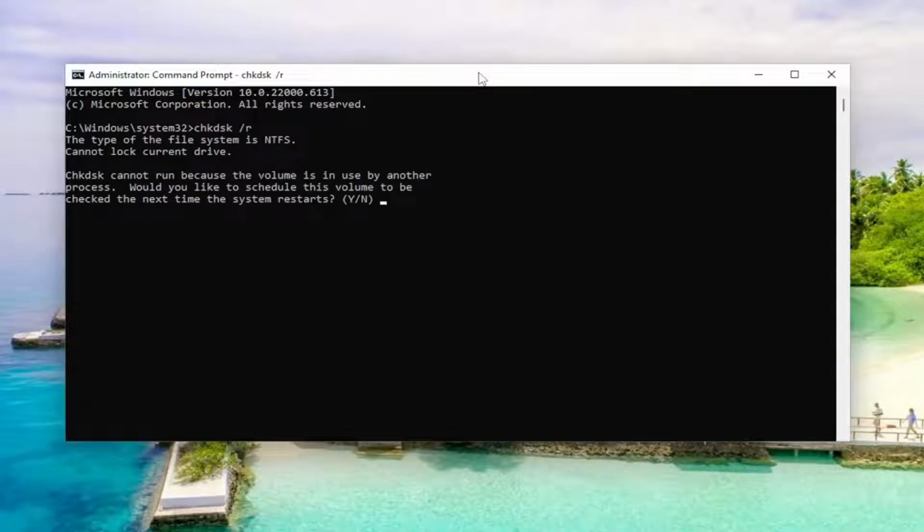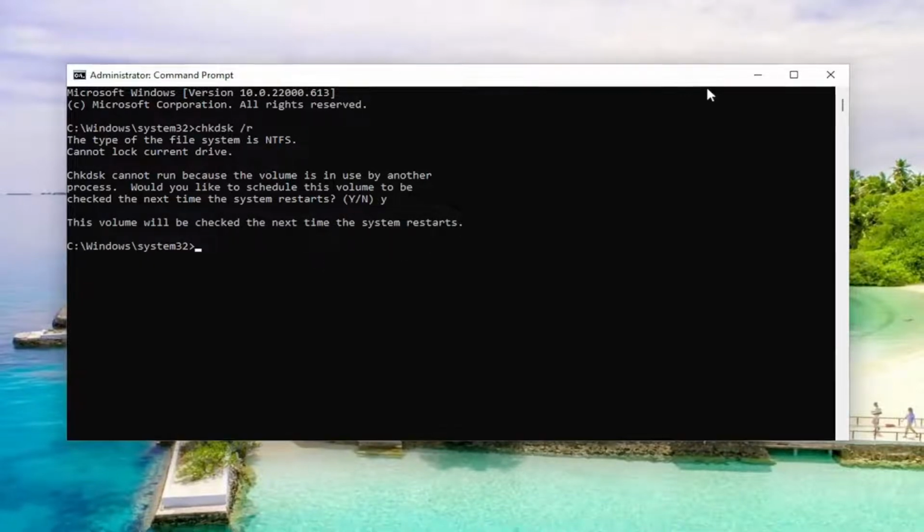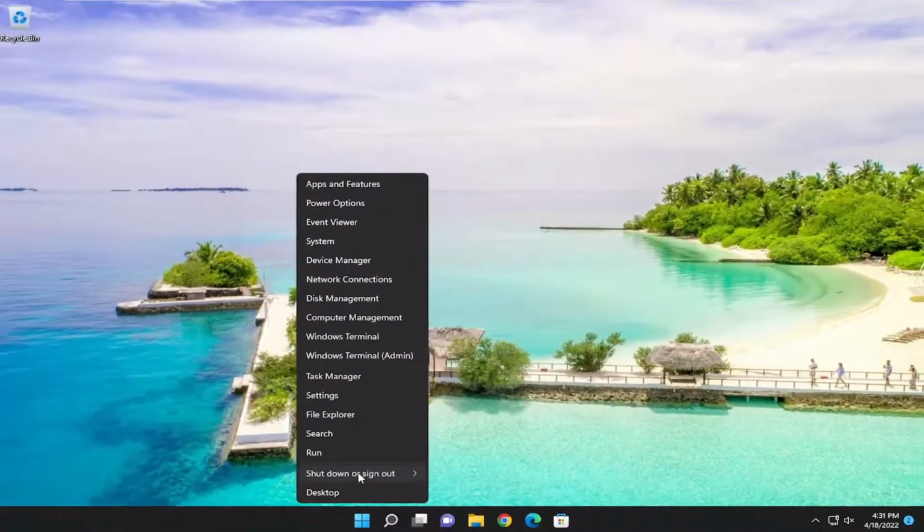So it will say that CHKDSK cannot run because the volume is in use by another process. Would you like to schedule this volume to be checked the next time the system restarts? Tap the Y key on your keyboard and hit enter. So this volume will be checked the next time the system restarts. Go ahead and close out of here and restart your computer.